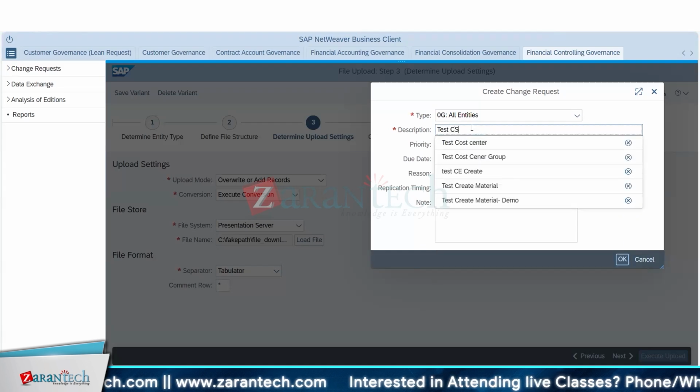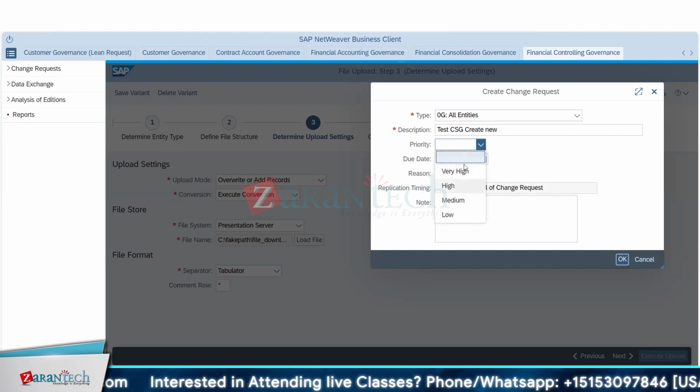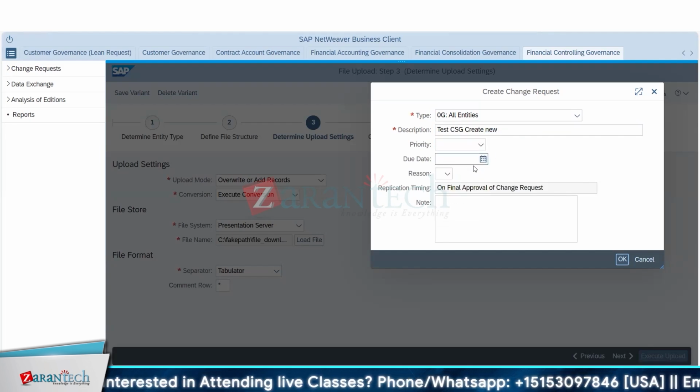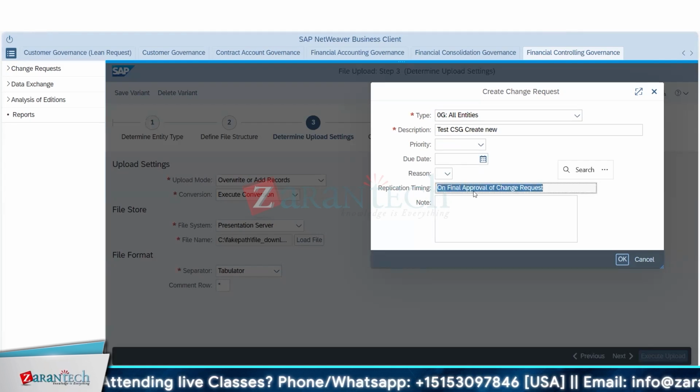Text: cost center group create and new underscore demo. Test is there already, okay. And priority is also available in finance. You can take priority, due date. And replication timing. Replication timing, can you see?